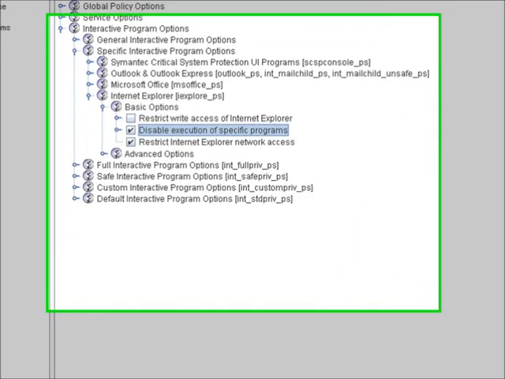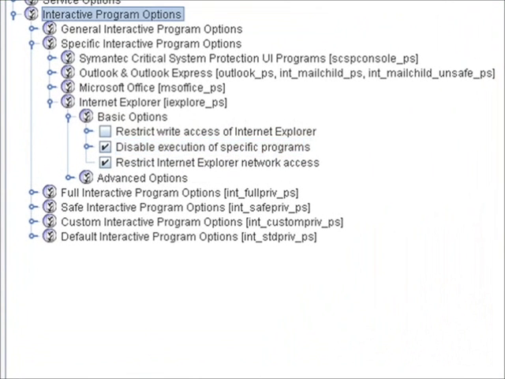Let's first take a look at a pretty common end user application. So let's take a look at Internet Explorer. We're going to start under Interactive Program Options, Specific Interactive Program Options, and we're going to drop down to Internet Explorer. Under Basic Options, you see a few different checkboxes we can enable right out of the start. If we want to restrict where Internet Explorer can write, what directories, registry settings, things of that nature, we can input that information here. We could also restrict Internet Explorer from launching other applications.